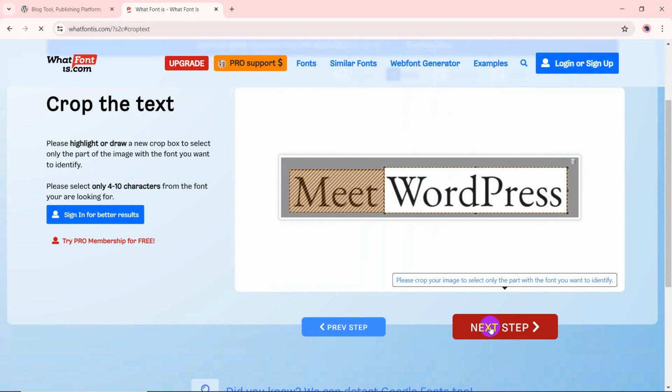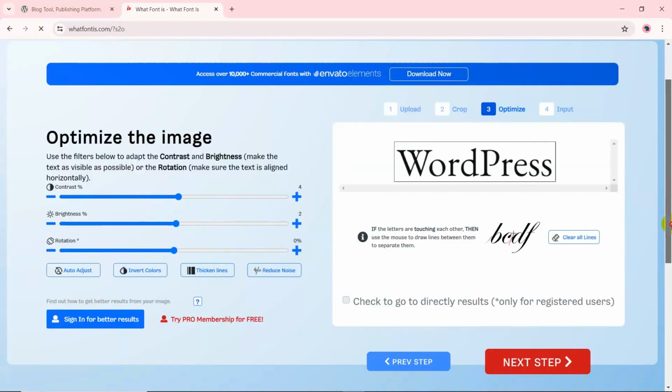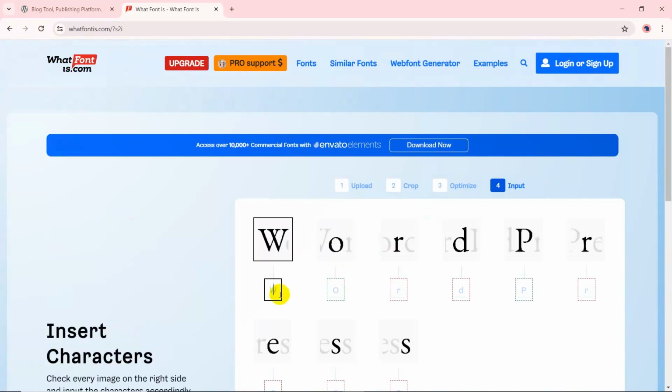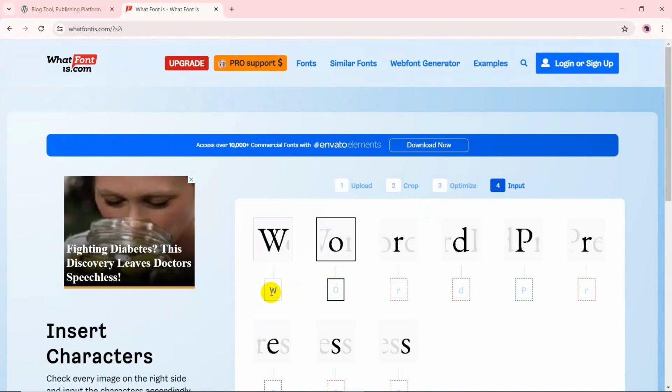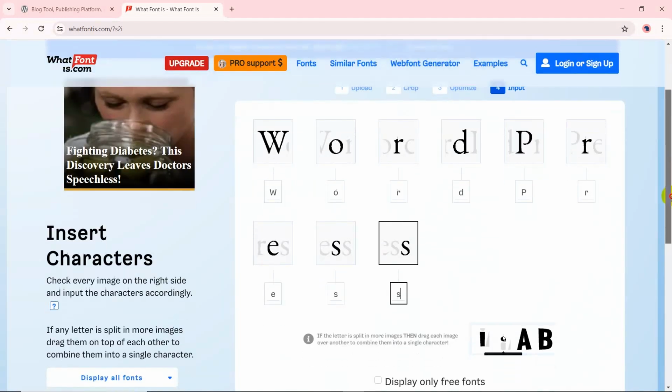Once you click Next Step, you can also optimize the image like this. The cleaner the image, the better the results. After clicking Next Step again, What Font Is might ask you to identify specific characters from the text. This helps it understand the font's unique details. Afterward, click Next Step when you are done.